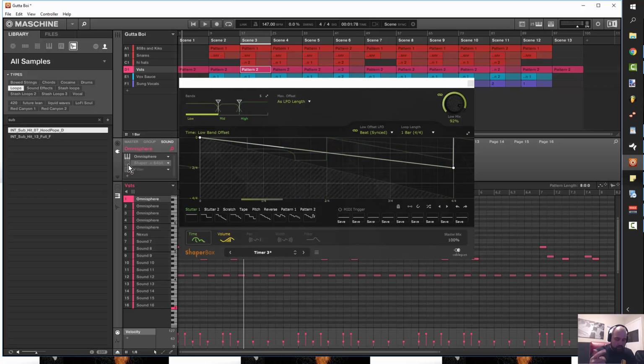I'm going to turn it off so you can hear the difference. So that's the melody. Let me solo that for a second. So that's what you get without it. With this enabled, and this isn't a preset, I designed this.